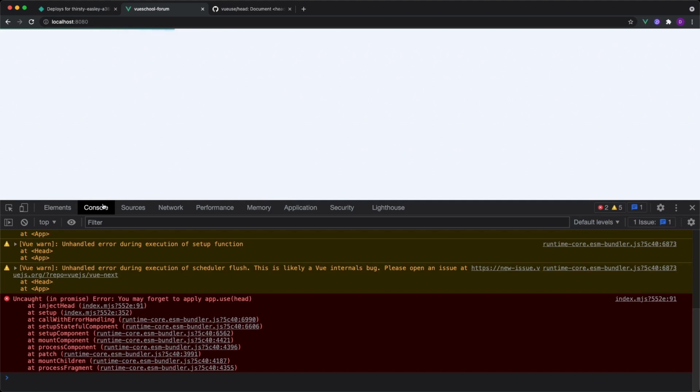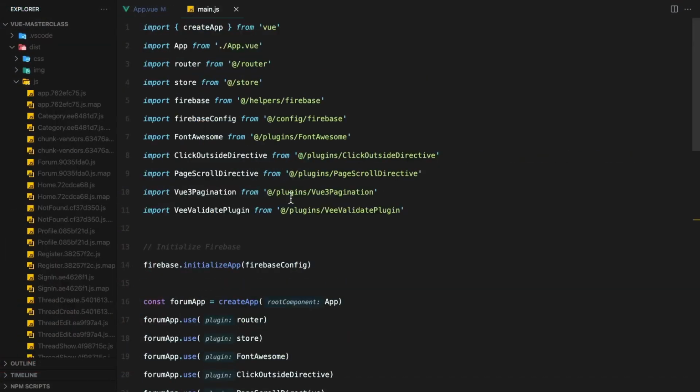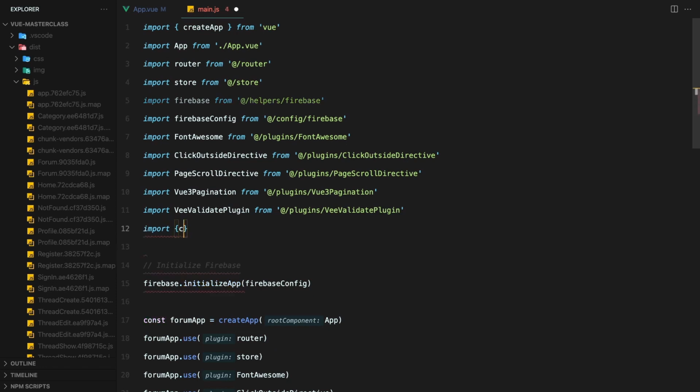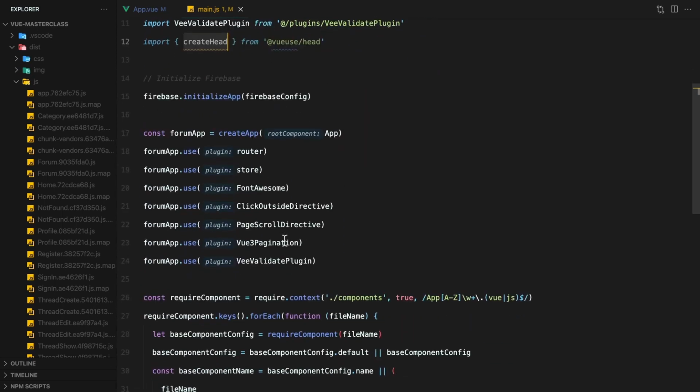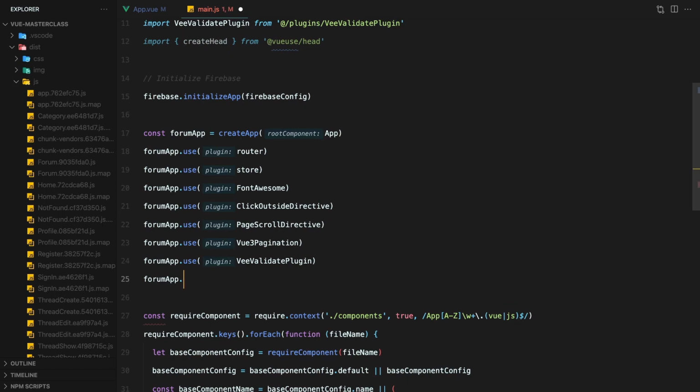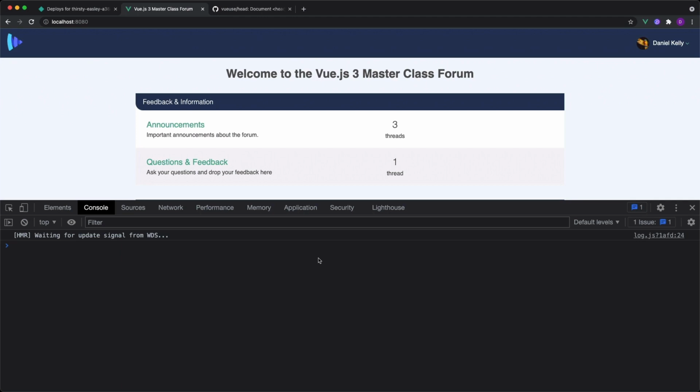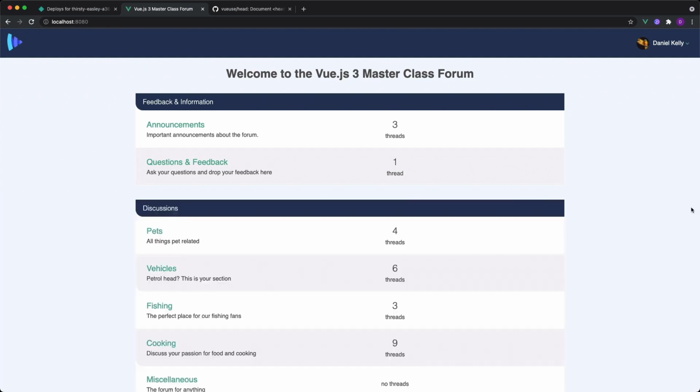You may forget to apply app.use head. Oh, that's right. We need to use the package plugin first. In main.js, I'll import createHead from the package. And then I'll call it, passing it to app.use. When we check things out in the browser this time, there's no errors in the console, and we have our title tag.